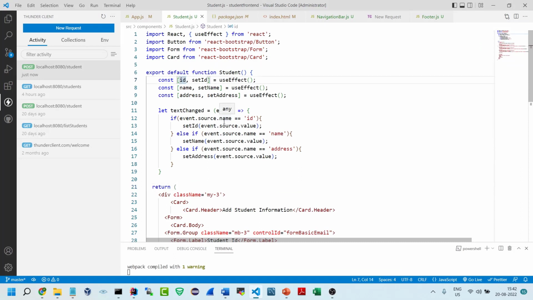There is id, set id, use effect. Sorry, this should not be use effect, but this should be use state. Please correct me, this should be use state.